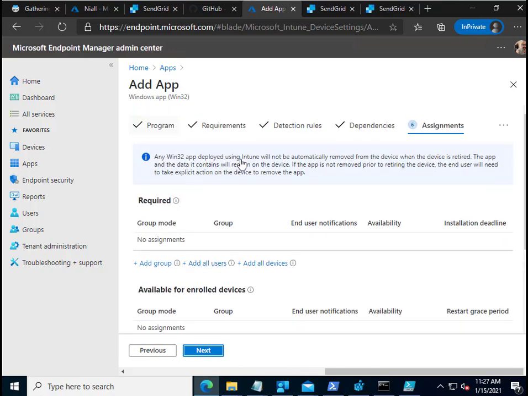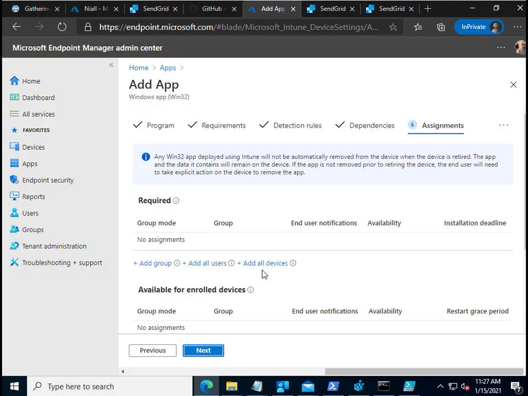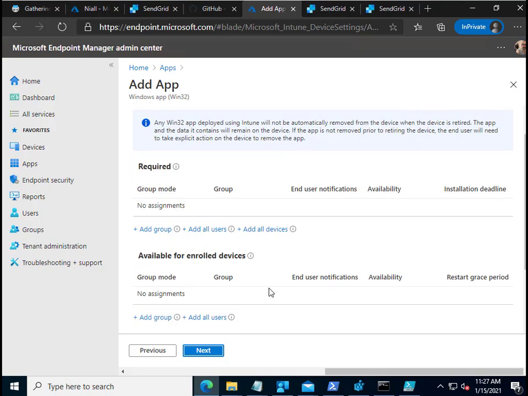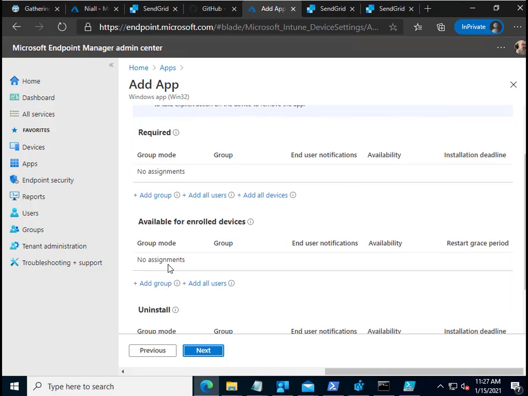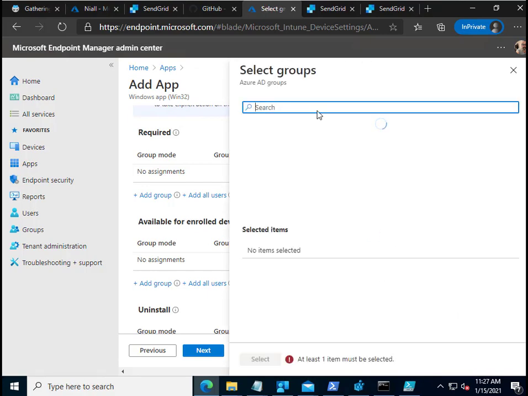Now we're on the actual deployment itself. So the assignment. So we want to assign this as available for users, right? Now, don't make it required, because if you make it required, then everyone's going to get a pop-up on their desktop saying, hey, why do you want to reset Windows? And that's not really what we want. So we'll make it available so that they can install it at their leisure from the company portal. So what you do is go in, click Add Group, and point it to a group of users that you want to target with this.